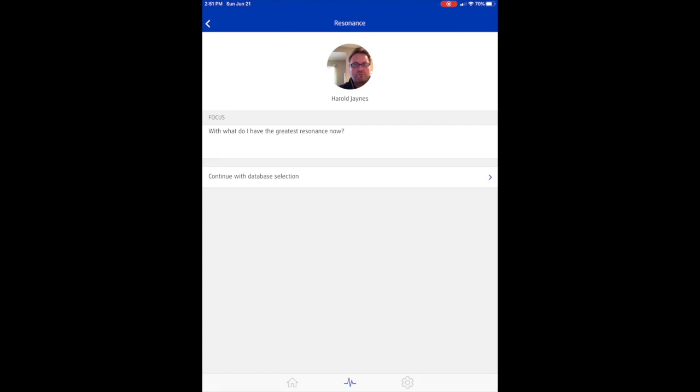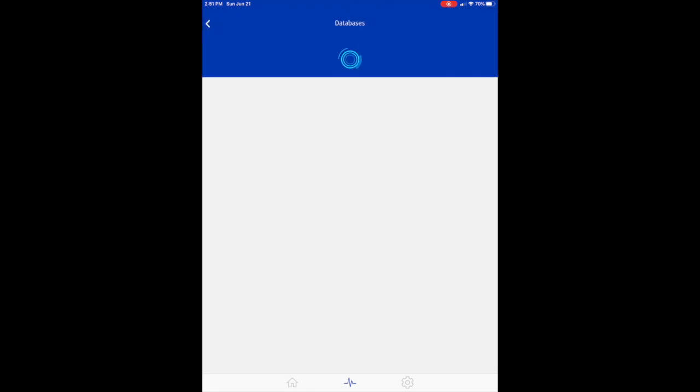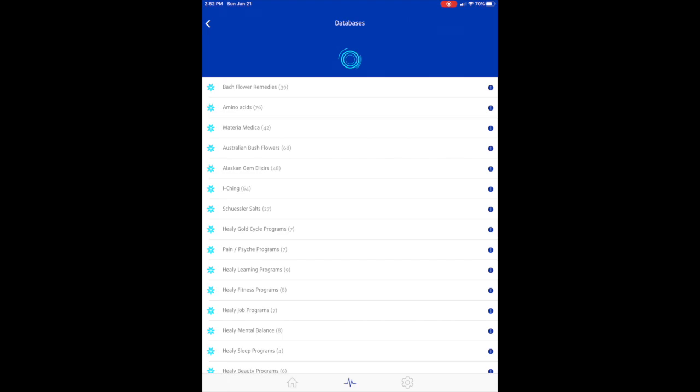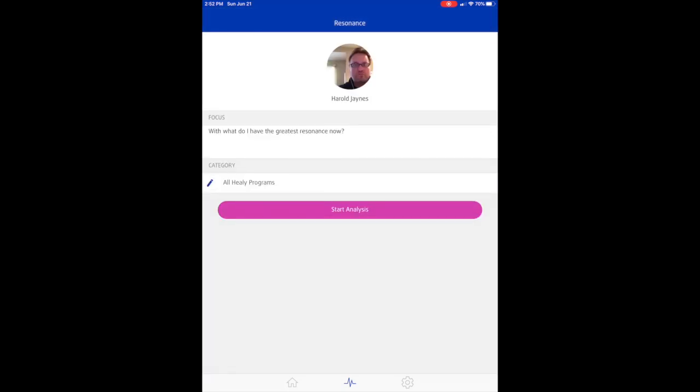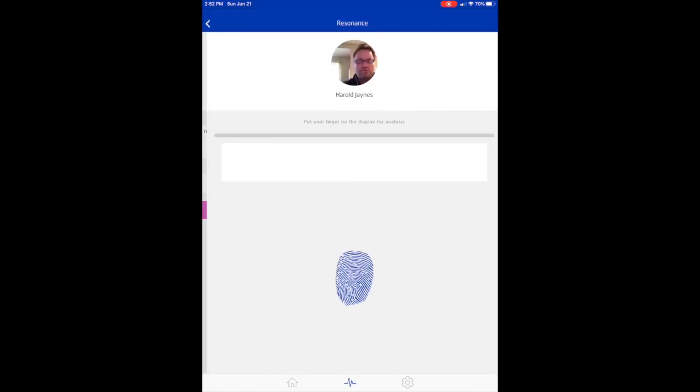Pick the database you would like to scan. There are 16 Healy databases to choose from. In this instance, we are choosing all Healy programs. Press the pink bar to begin the scan.